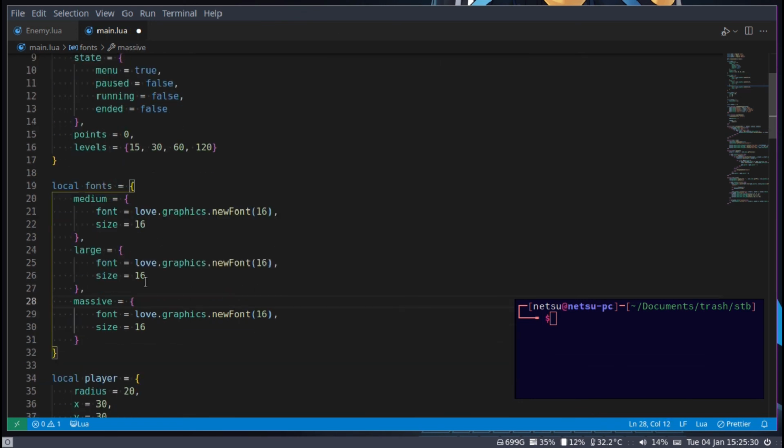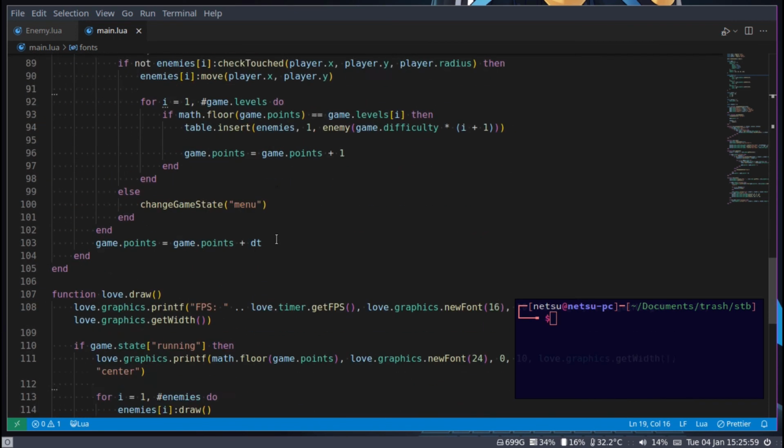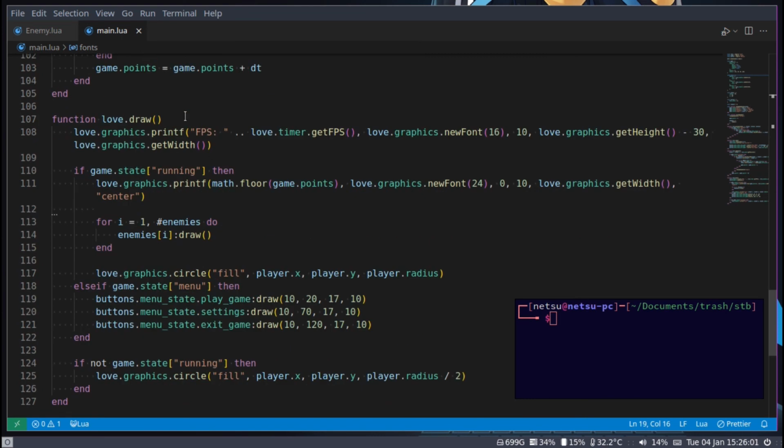So large will be, instead of 16, 24. And massive would be, instead of 16, it will be 60. Like that. So now we have a fonts table. So first let's go down here to where we draw, because this is mostly where we're going to use the fonts.